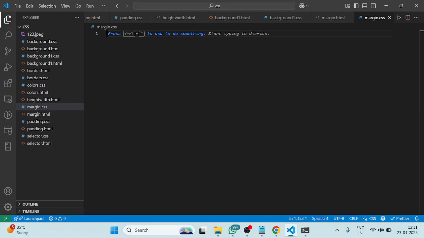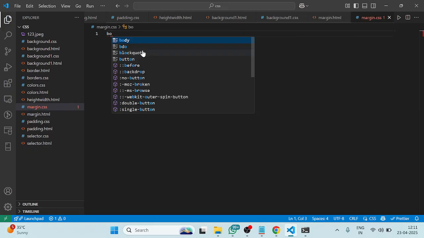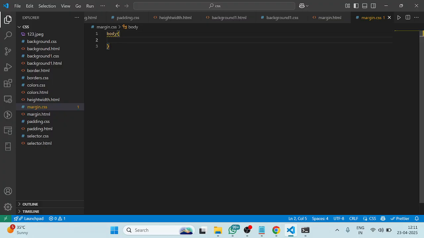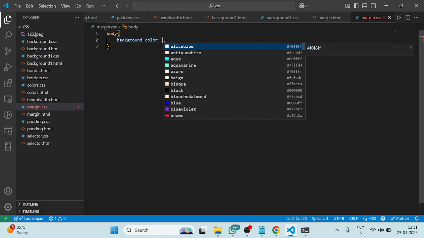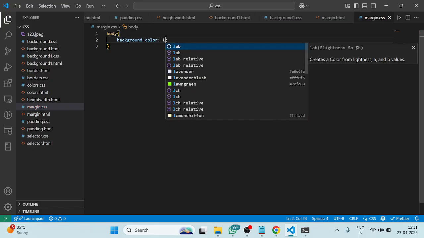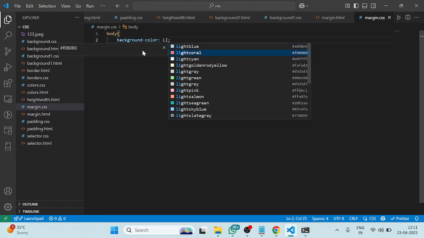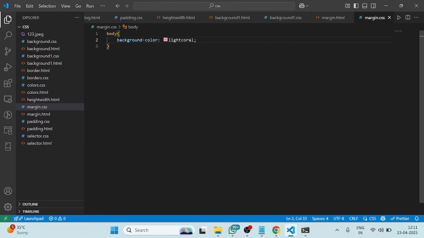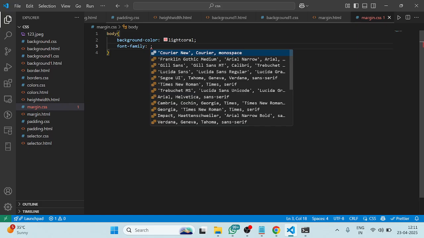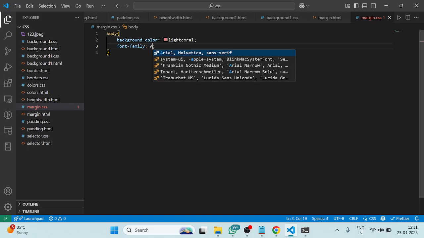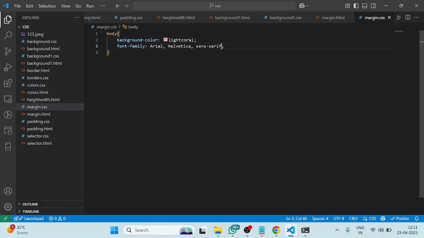So first I'm taking the element selector, that will be the body I'm applying here. So for the background I'm taking the background color, that will be light coral I'll take, okay, light coral. The named color I'm taking here, and after that font family, the default one I'm taking, that will be Arial. So we will see how it is applied.